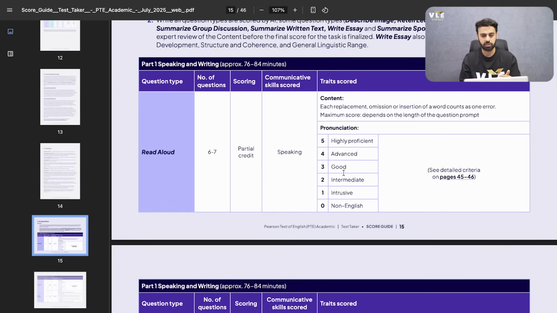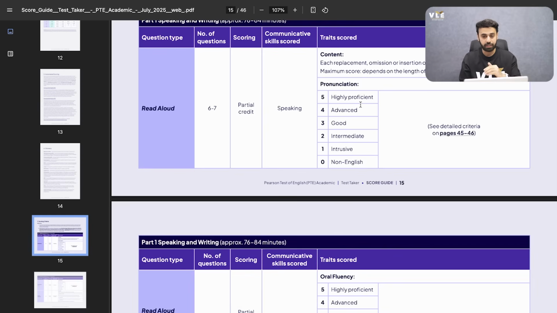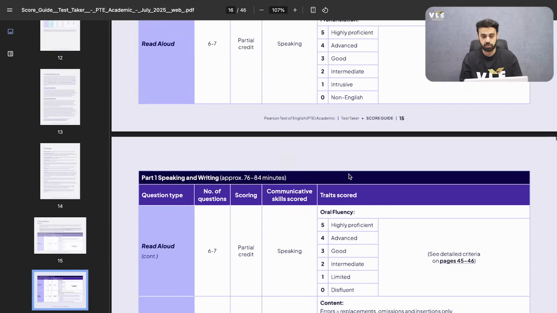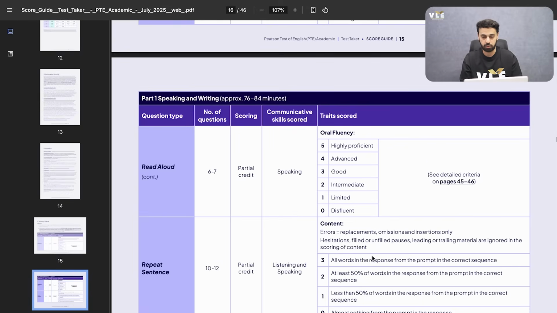Okay. And the pronunciation content basically is now useless because it's not giving marks to the reading. So that's why they have not mentioned much about the content parameters. But pronunciation, yes, it's out of 5, and fluency is also out of 5.